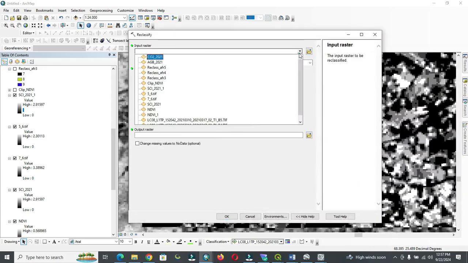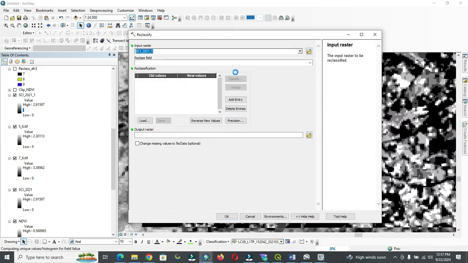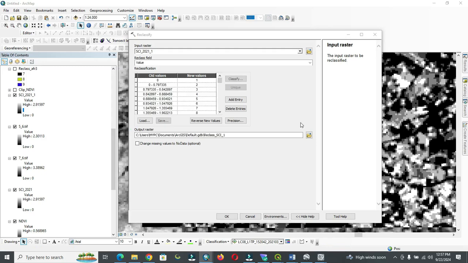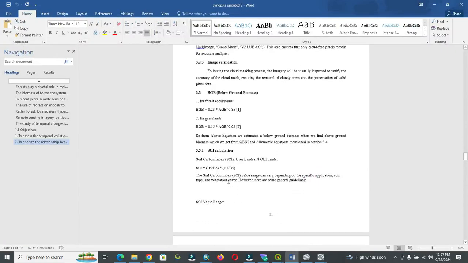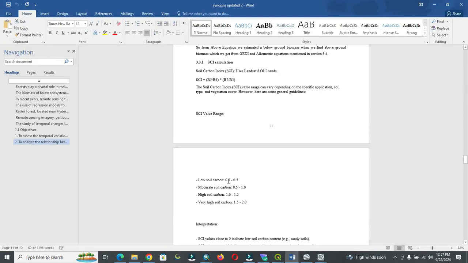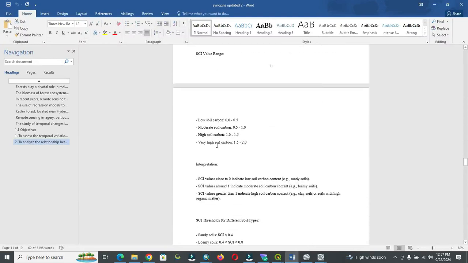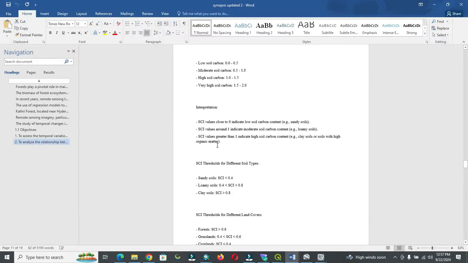Reclassify. Here I just keep SCI, and it will be on the values base. One thing I am going to show is that maybe its pyramid will be created here. As you can see, the line will be complete. Okay, so values will be generated. So about what value do we concern? We concern about the vegetation carbon, and it will show us.